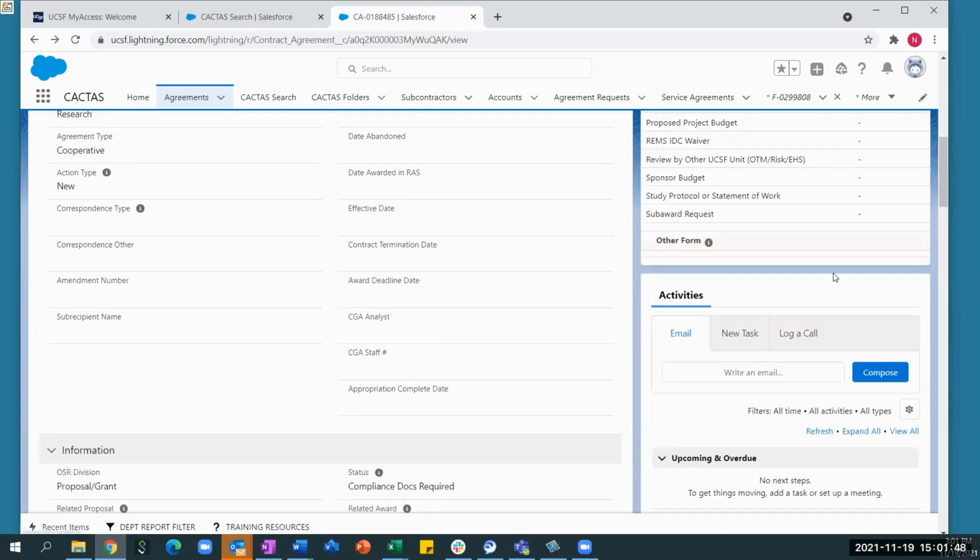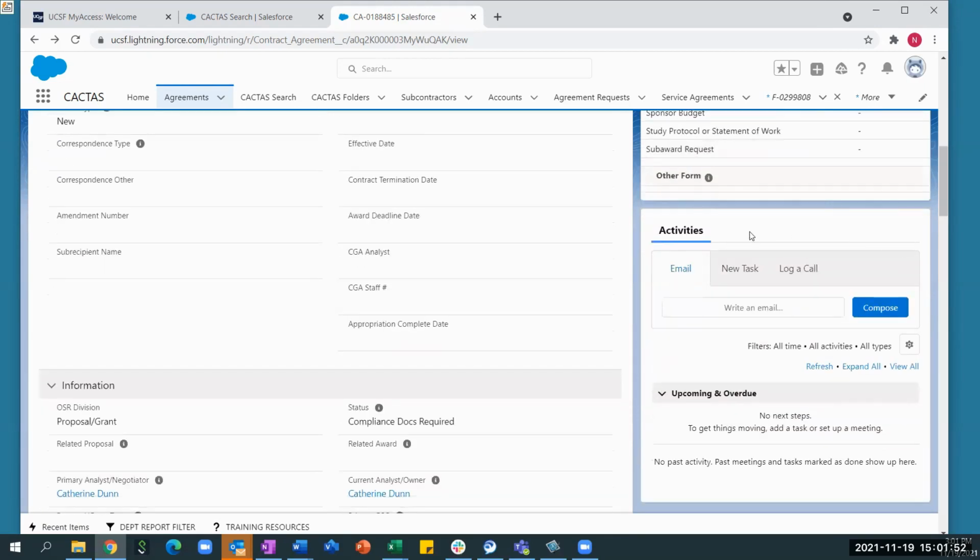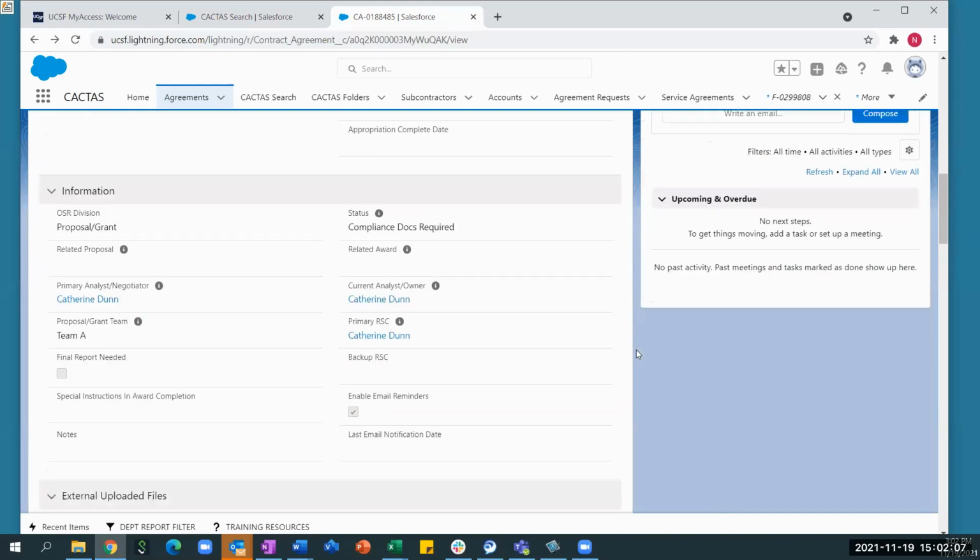Additionally, on this field over here to the right panel, underneath the intake form and documentation is where any emails will be located. So if there is an email attached, it would be here for you to view. We also can add tasks or calls, but any kind of emails that are associated with this project would be listed here.